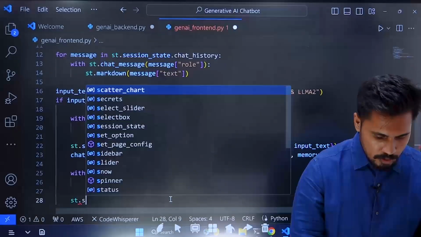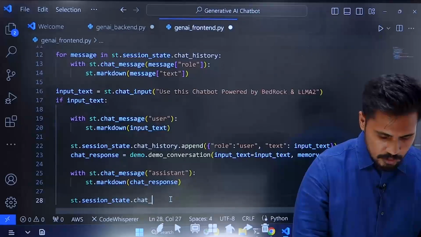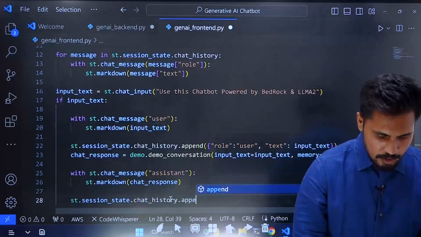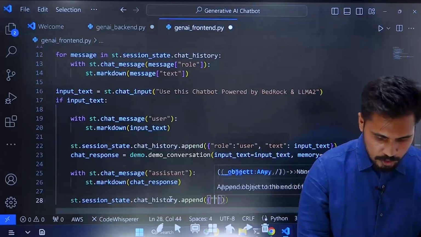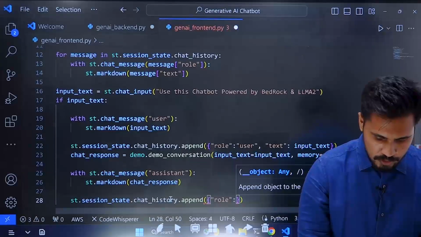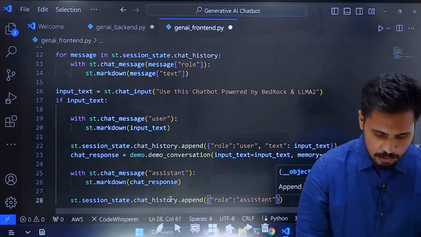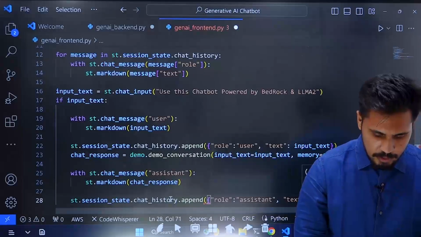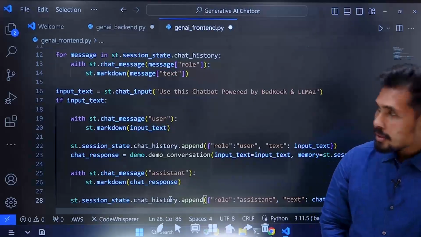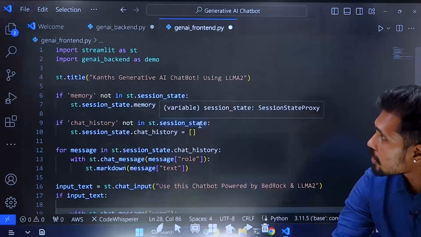And here finally st dot session state dot chat underscore history dot append. So I need to append even this. What do I need to append? I need to append role, which is assistant. Normally in your regular Llama models, we call this model, so instead of model I just renamed it to assistant. And the answer provided by my assistant, I want to store inside chat underscore response. Now see, the code is very straightforward and very simple.